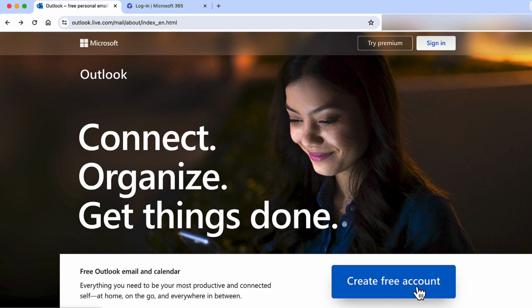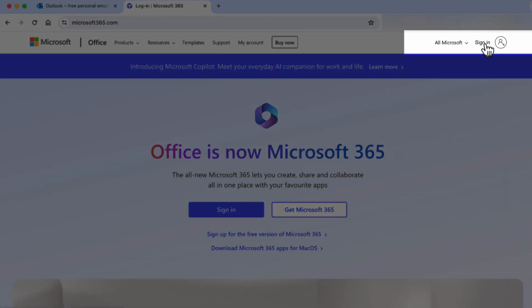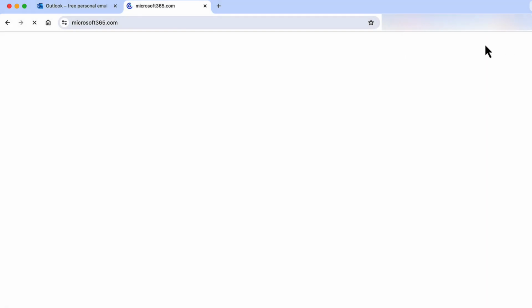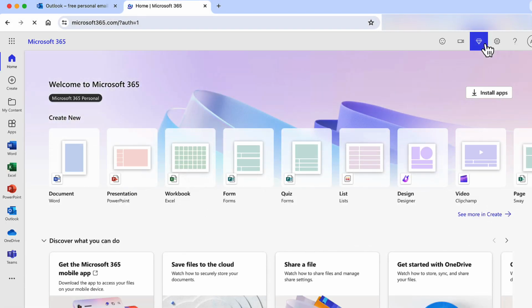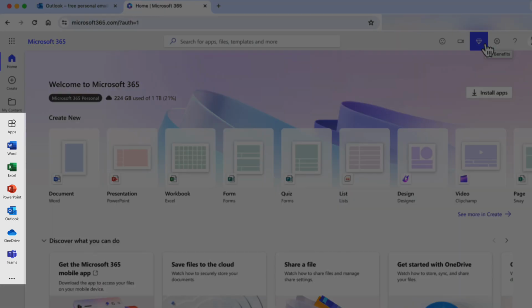Once your email ID is ready, you need to go to office.com. I'll include this link in the description too. Click on the sign in link here and log in using the credentials of the email that you would have created in the first step. And that's it. You will have all these apps that are available to you free of cost.